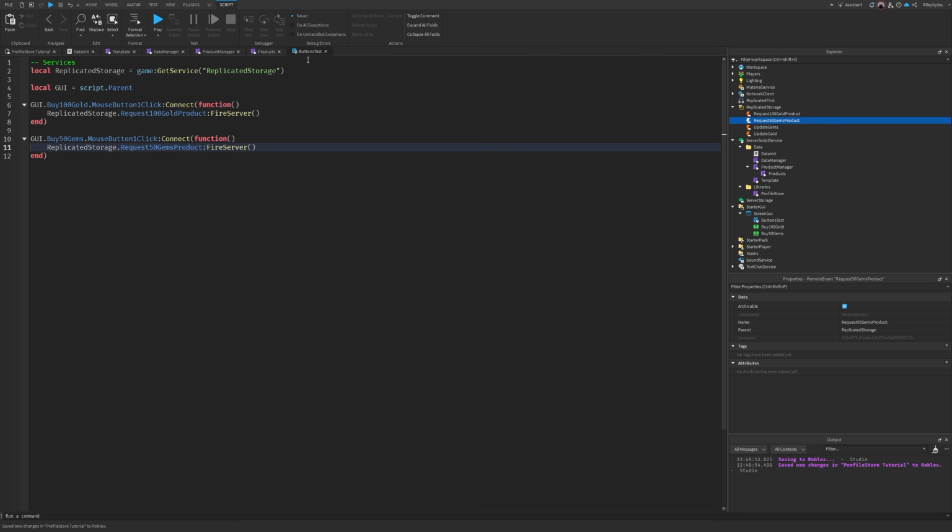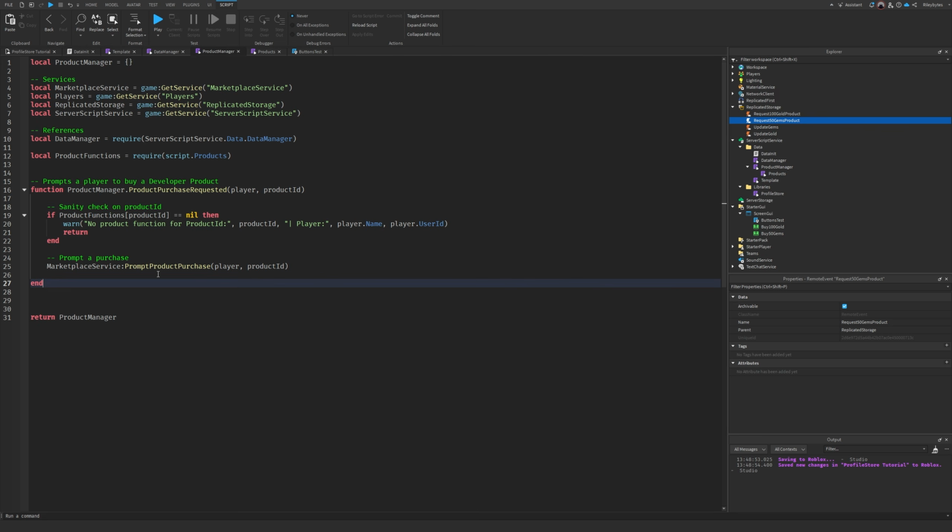You can get really complicated with your shop setups, as we've seen in some of my past videos, and get really nice with your UI. For today, we'll just leave this as is for the client. Coming back to the product manager, we just need to add a couple of listeners to those remote events to fire the product purchase requested whenever a player clicks one of those buttons. That's going to be as easy as saying ReplicatedStorage.Request100GoldProduct.OnServerEvent, and then connect it to a new function.